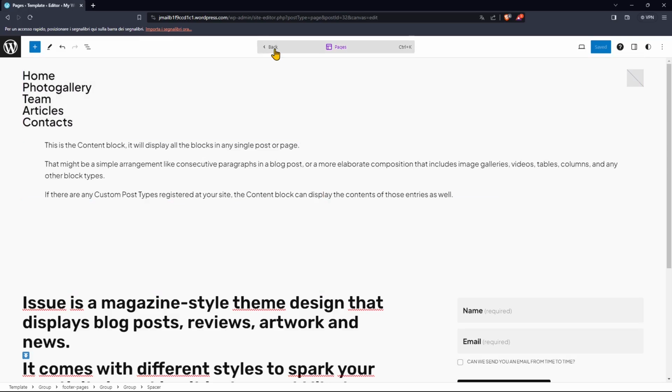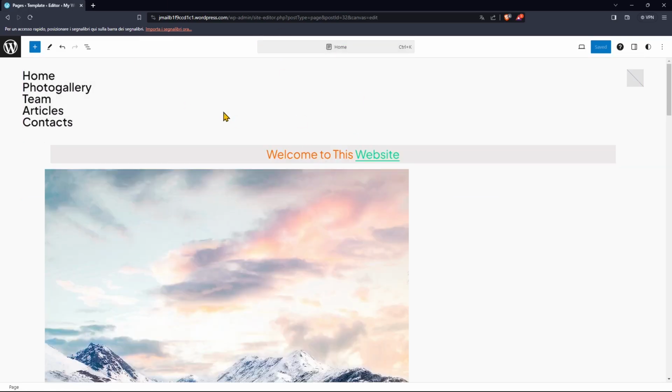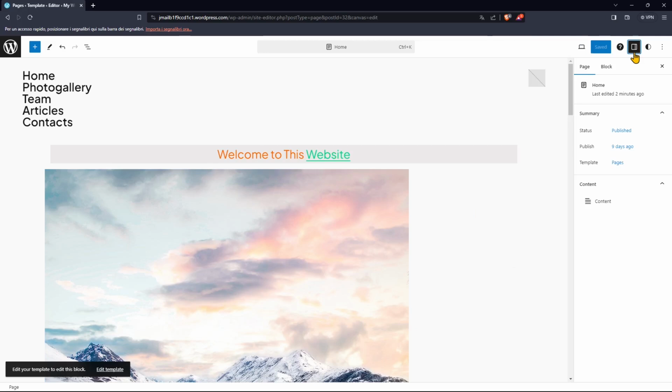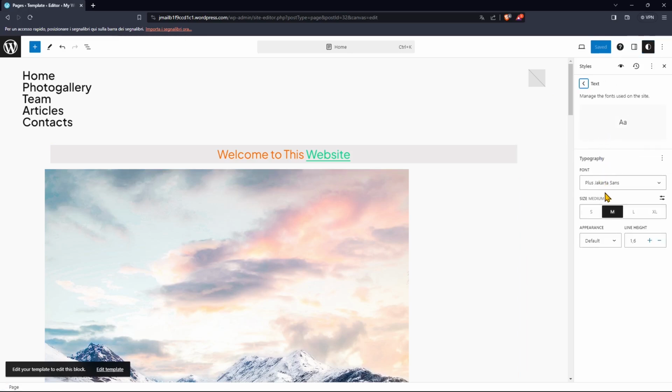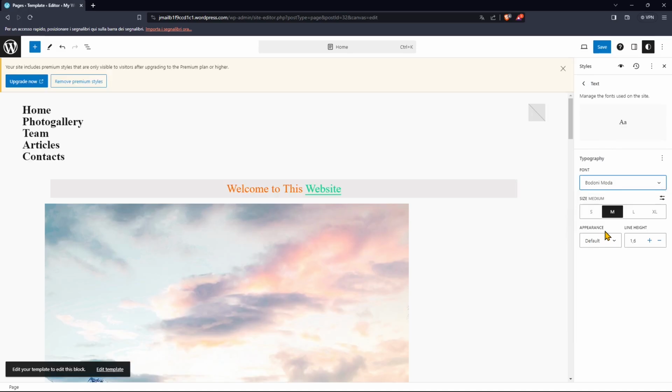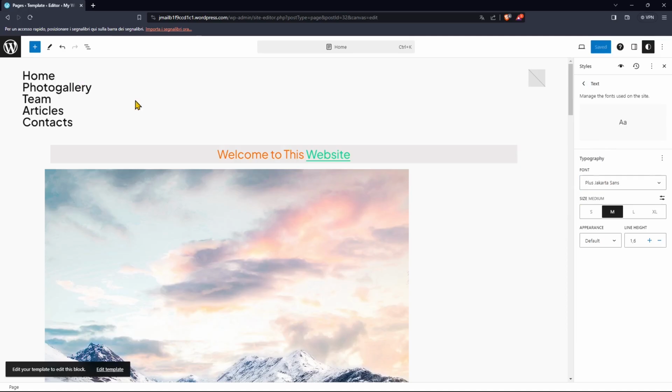So let me just go back, and now I'm back on the content because I don't want to change the navigation here. I only want to work with the content. Now, if I go on the right and click on this, it's going to show me again those panels to edit the content, just like in the old editor. And here I also have the styles again. So typography, text, I can change the font. And again, this is for premium plan or higher. So let's just remove.